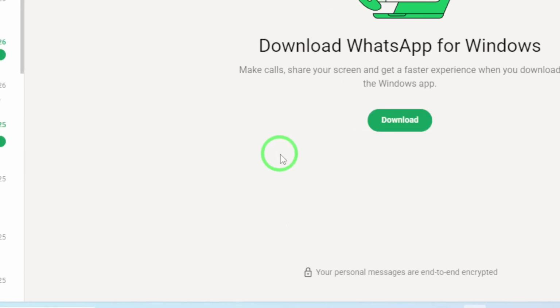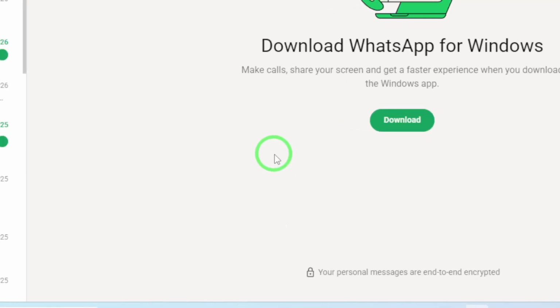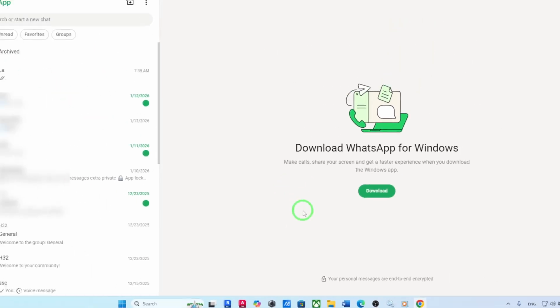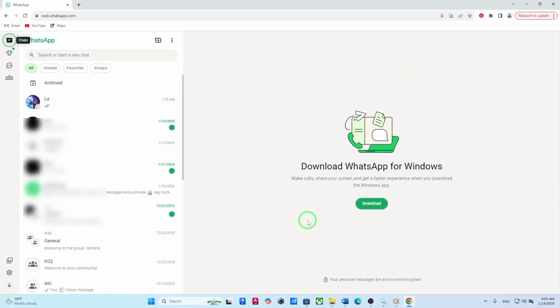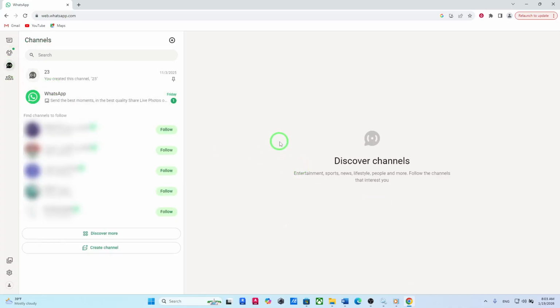Once you're at the main dashboard, look to the left-hand side where your chats and channels are listed. You'll notice a column of pinned channels near the top for quick access. This is where the unpinning action starts.